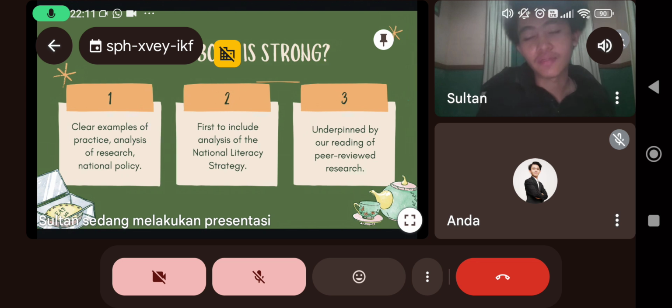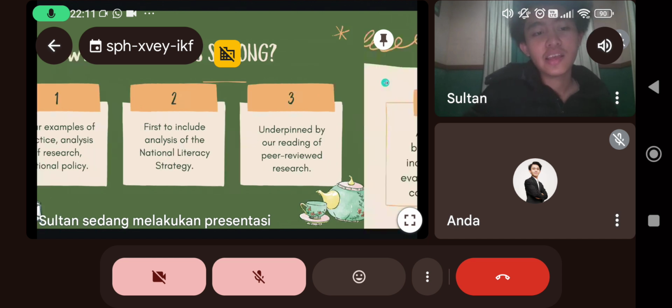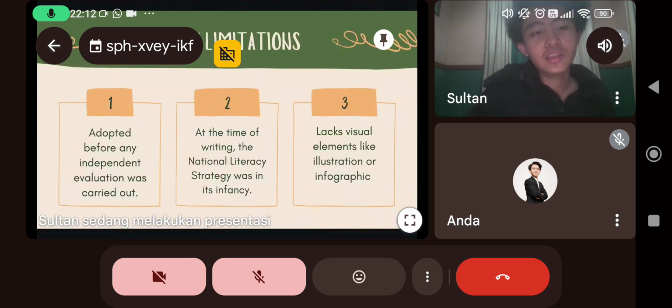So, those are the three strengths of the book. Now, what about the weaknesses? Yes, basically, this book is very UK-focused. So if you are teaching in a different country, some parts may feel a little too specific.